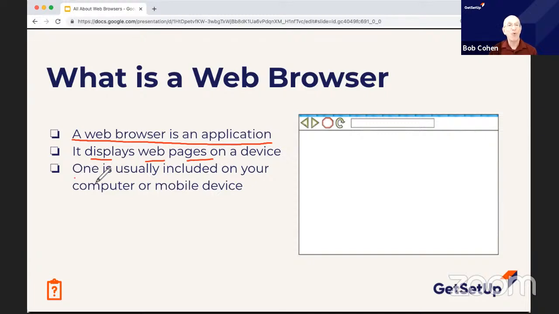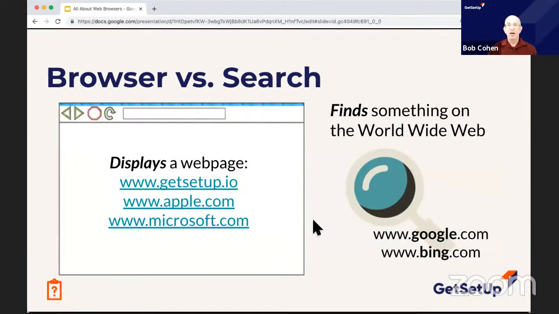Okay, so one web browser is usually included on your computer or your mobile device. One is already pre-installed. It's included with the operating system, and you bought that when you bought your device.